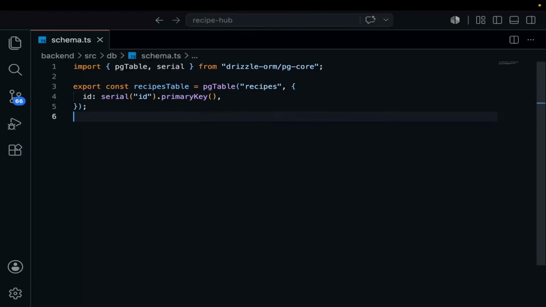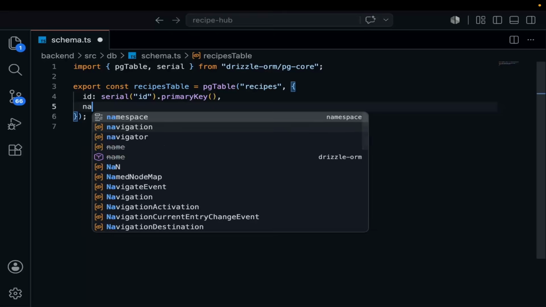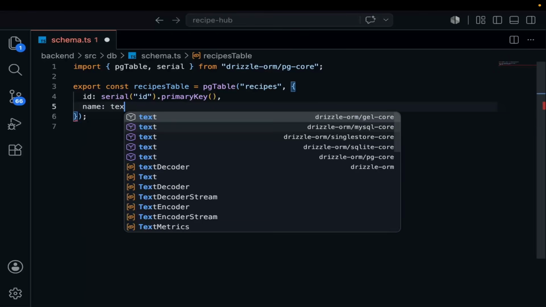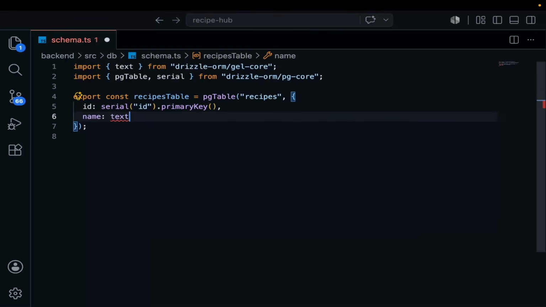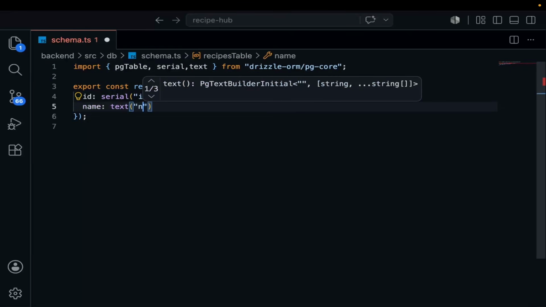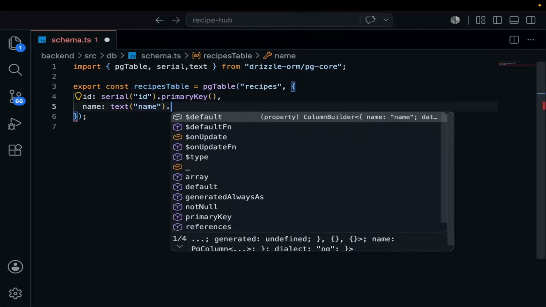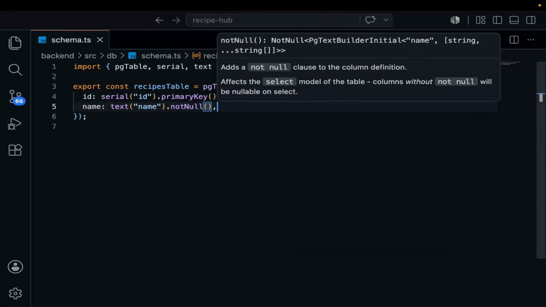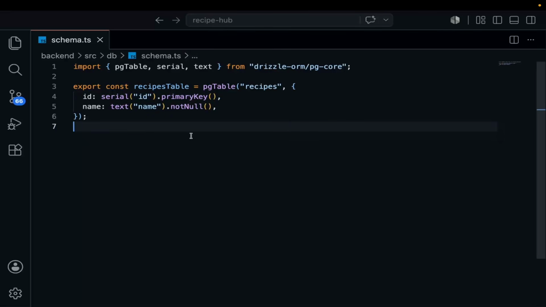So I will remove this and let's define the next column, which is name, and the name type will be text, which will come from, sorry, my bad, this will come from PG core. Let's remove this. The name type will be text. Let's define the name here, and it can't be null because each recipe will have its name.